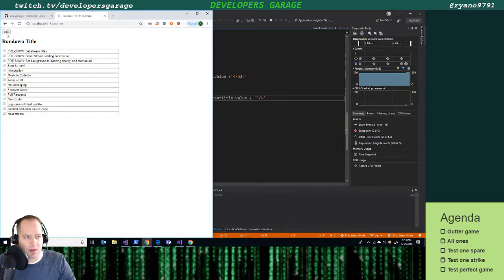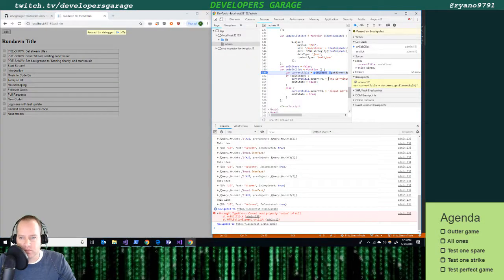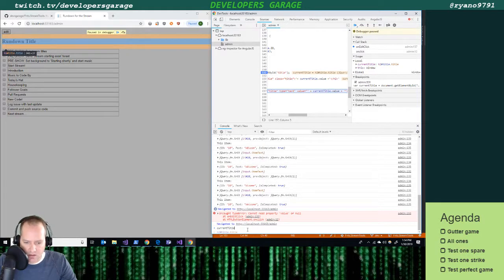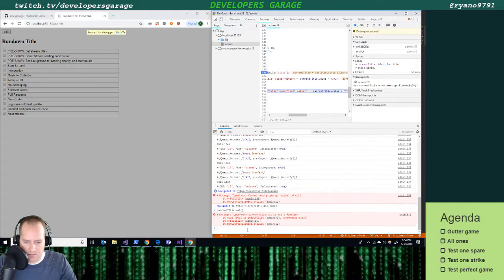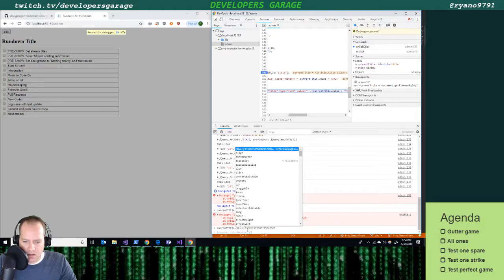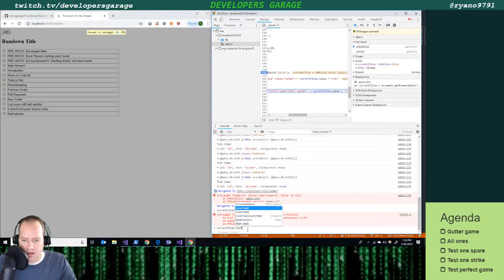Let's refresh. There we go. Edit. Current title is currently undefined. That's because we haven't set it yet. There we go. Okay, our edit state is currently false. Our current title dot value is undefined. All right, let's give current title dot val a chance. Nope. Dot inner text. There it is, inner text. That's what we want to use.